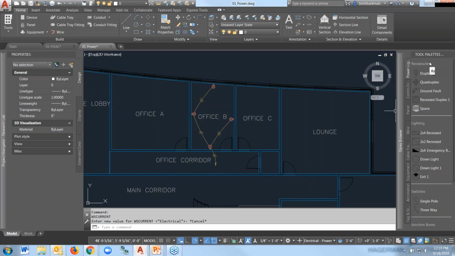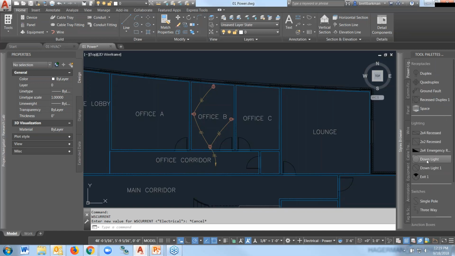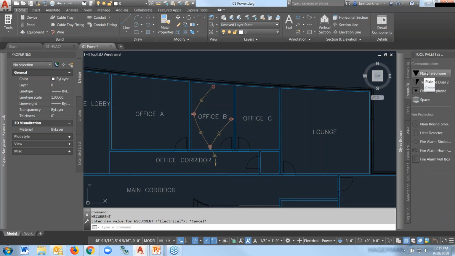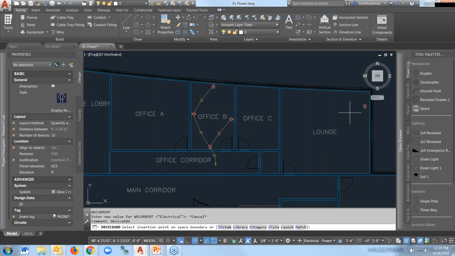So now I can add the receptacles, I can add lighting for a ceiling plan, I can add switches, we've got junction boxes. We also have some tools for doing things like network drops and other communication devices. Here's the panels that we can add to the project, wires, and so on. So what I'm going to do here is we're just going to lay out the receptacles and the wiring for Office C. So I'll just add a good old duplex receptacle.